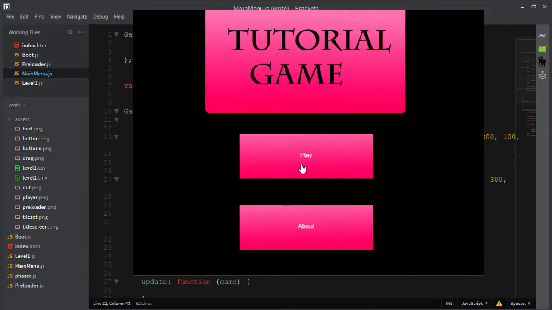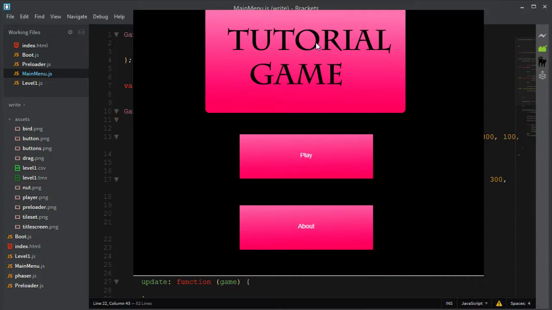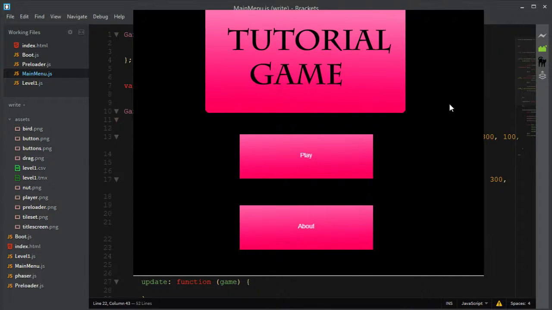Now if you actually hop into the game, and there we go, we have a menu popped up, and if we press the play button, our game will pop up. So that's pretty much it. We have our title screen popping up, and our about button working properly. There we go. And that's pretty much it. Thank you for watching, and goodbye.